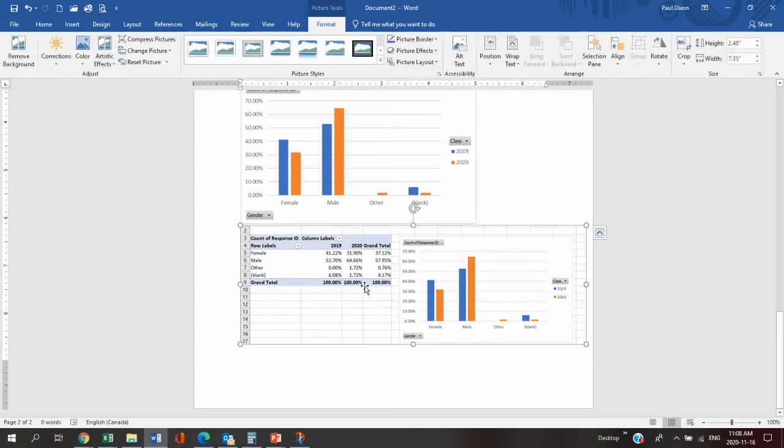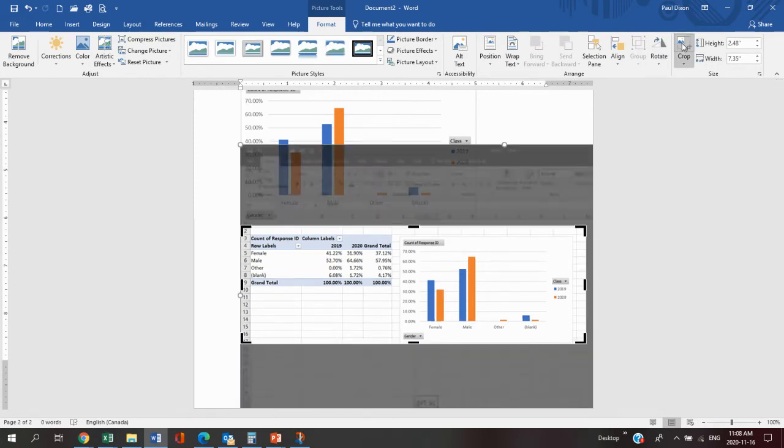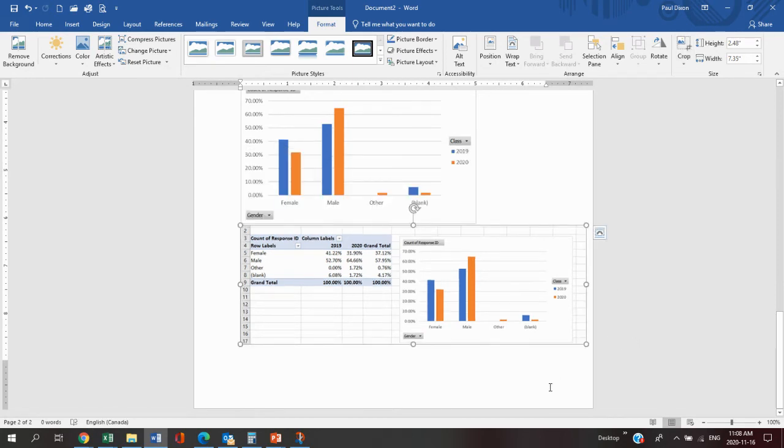If I go back here, even after I've saved it and so on, and I look at crop again, you'll see I've still got my whole screen. And that may raise privacy issues. You don't want everything that's on your screen. You just want that picture. Okay? So what else can we do?